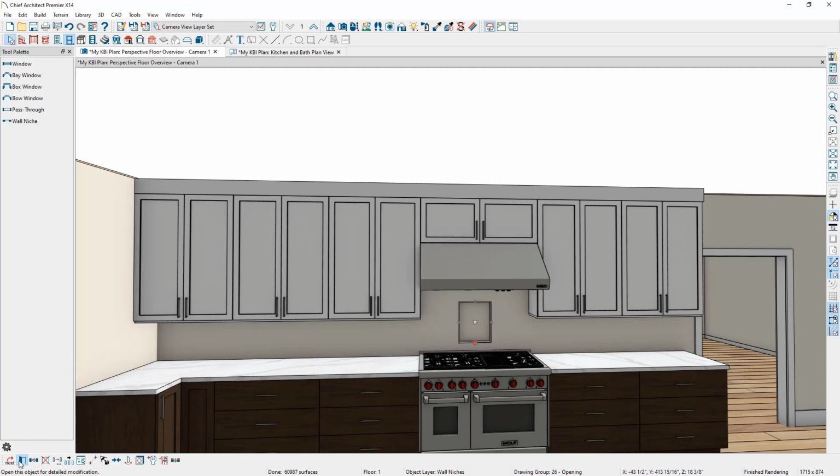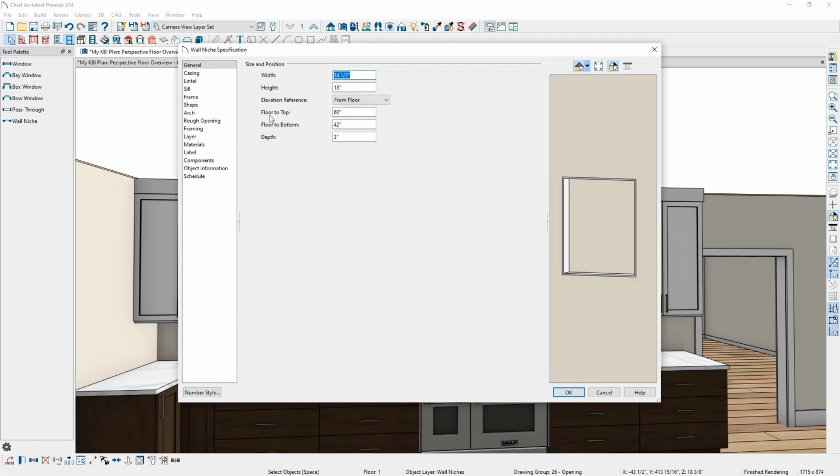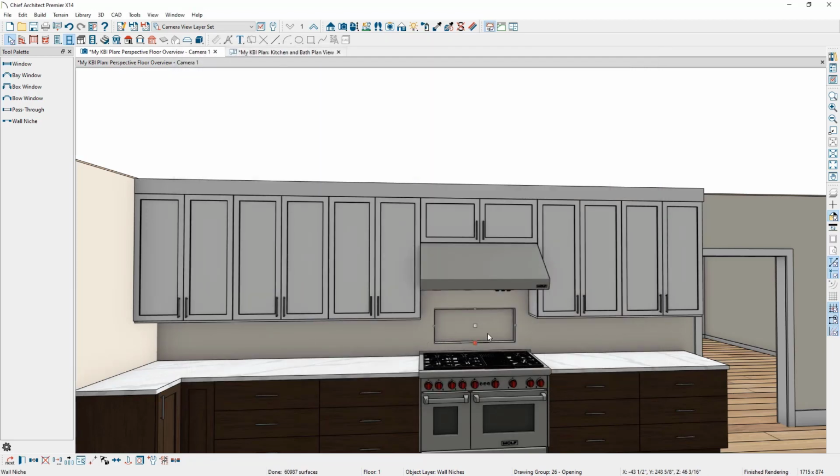And I'm going to open up its specification and specify that the width of it is going to be 36 inches. Press Tab, specify that the height is going to be 15 inches. Press Tab, and then I'm going to adjust the floor to bottom to be 42 inches. And then click on OK. And you can see how the size is correct. And then let's just make sure we have it centered over the range using that center object tool. And there we know it's precisely centered over the range.